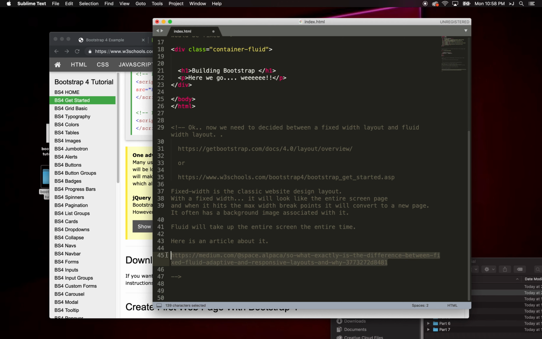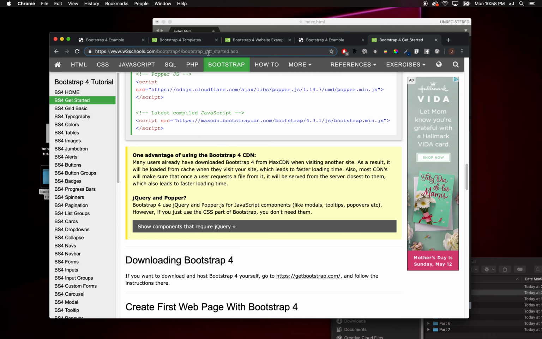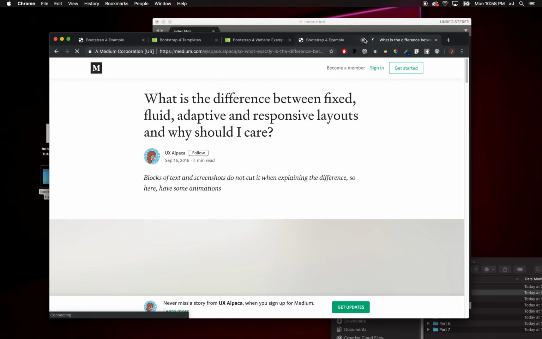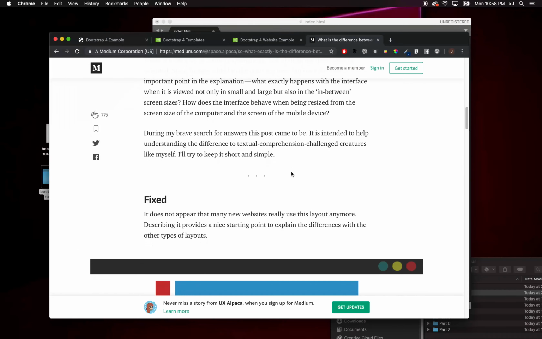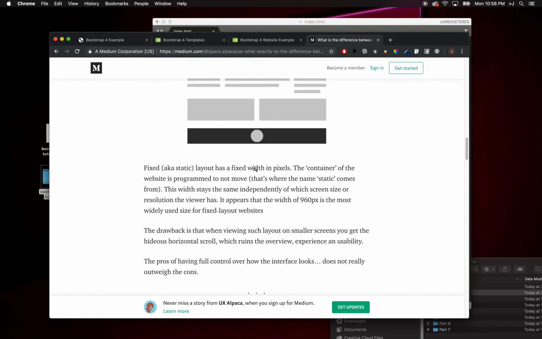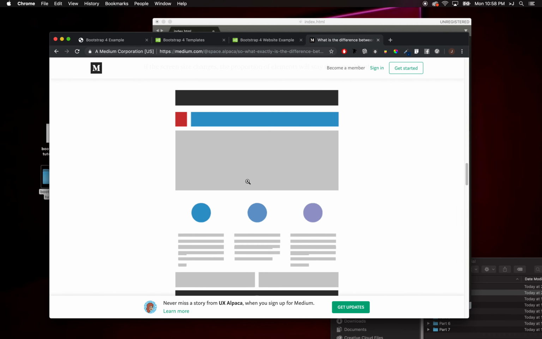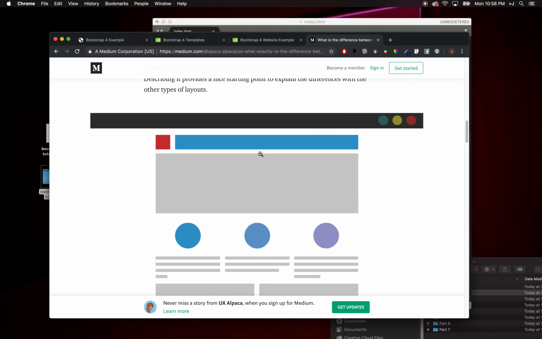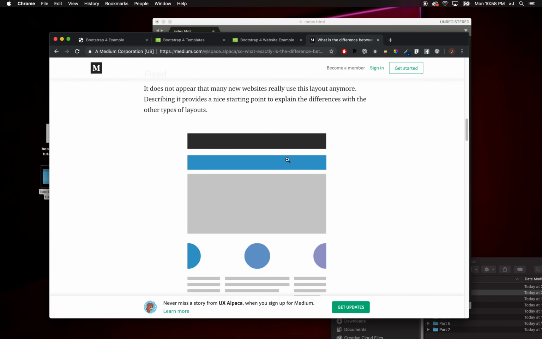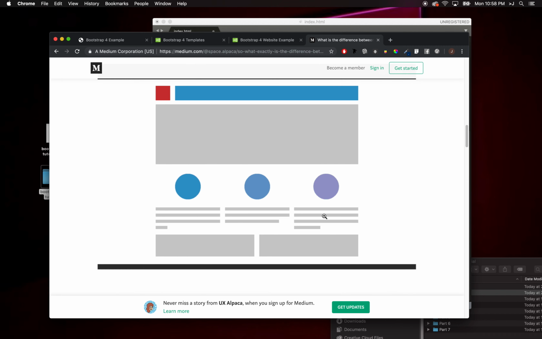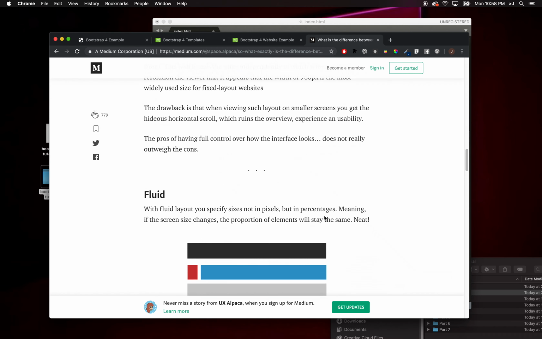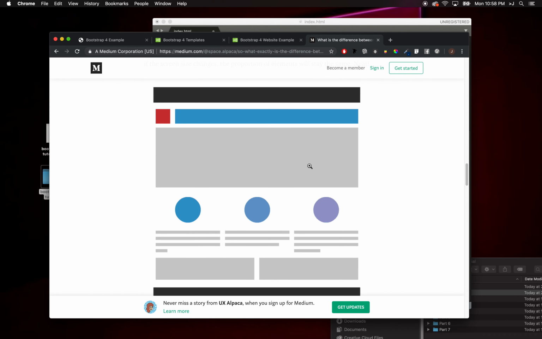And then here's a great Medium article that covers this in much more depth and detail, which I really recommend reading. They're covering what is the difference between fixed width, fluid, adaptive, and responsive layouts, and why should I care? And they do a really nice job of showing a visual of how fluid closes rather than fixed, which you see actually cuts off parts of the page, and therefore you have to have a breakpoint or media query to recreate the page. Well, the fluid width is going to make it smaller.